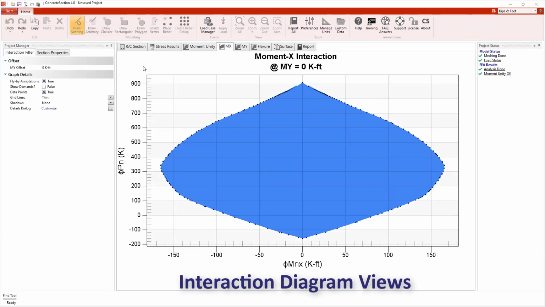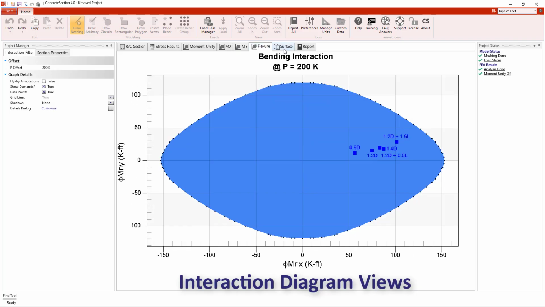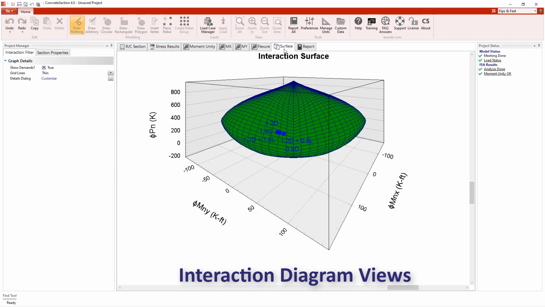The factored loads in your project can be shown on the MX, MY, Flexure, and Surface tabs as points on the diagrams and surface. This helps you quickly determine whether your applied loads lie inside or outside the interaction surface.